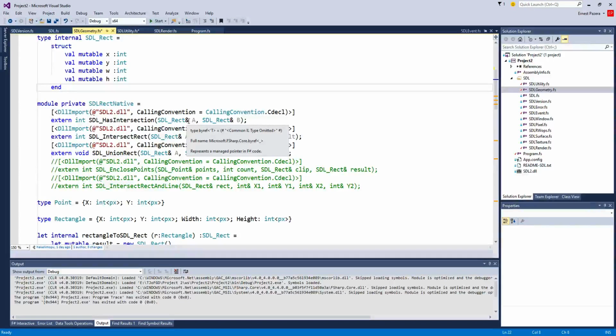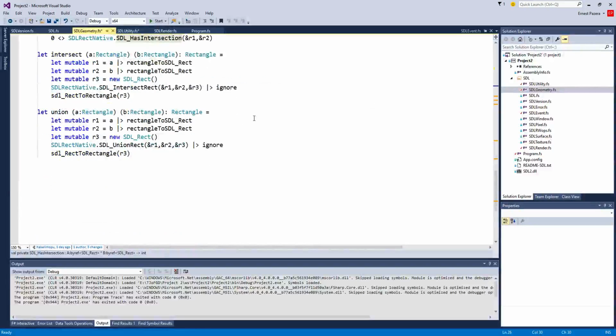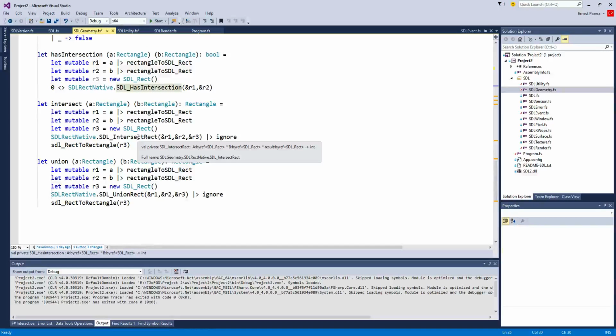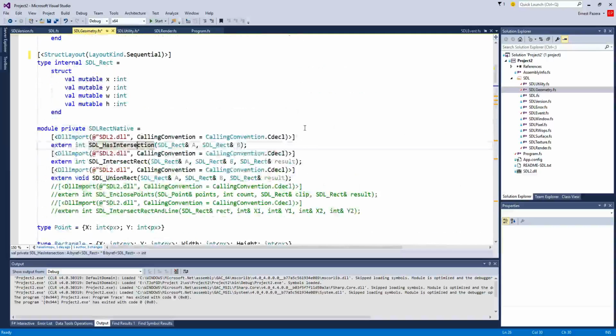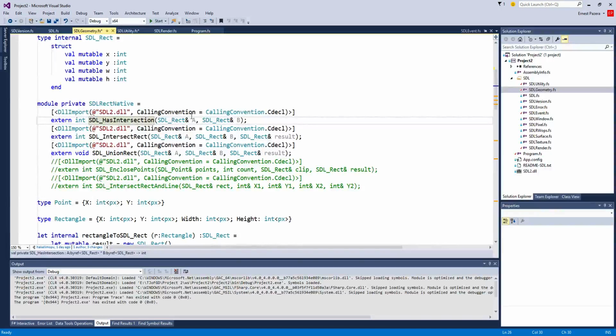There are a couple of different ways to get things into and out of a C API. The actual SDL HasIntersection takes an SDL rect pointer and two SDL rect pointers. These in F# are byref or inref, what do they call it? Here I can do it where it says it is a byref SDL rect, and that's fine. So it's a reference to the struct, and that does kind of work out to be a pointer. But in reality, I want it to actually be a pointer.